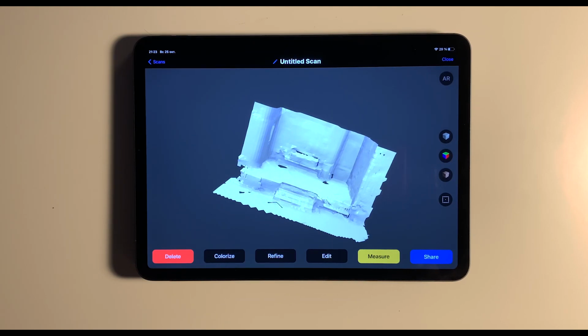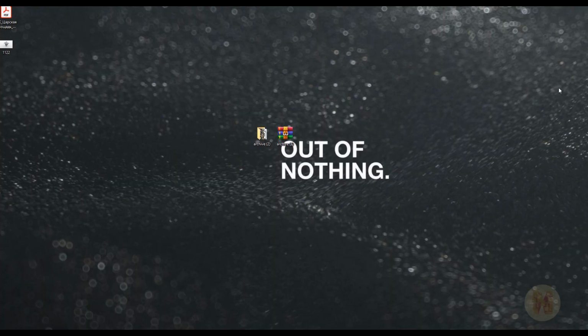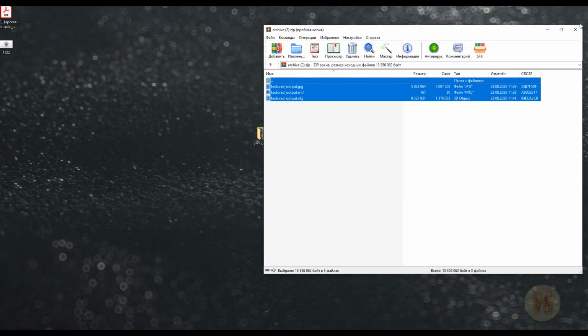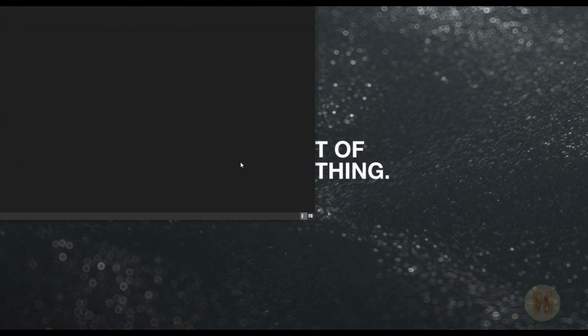So now we are switching to Revit. Once you finish scanning your room, maybe some office or whatever, you will get the archive, and you can export it. Now if you open it, you will get three files. I already extracted these files, and they're here.